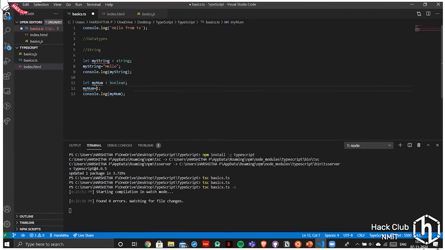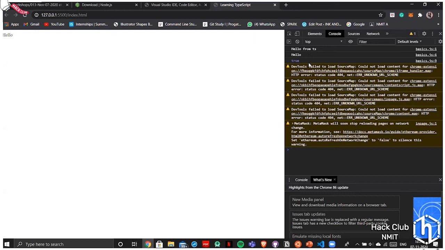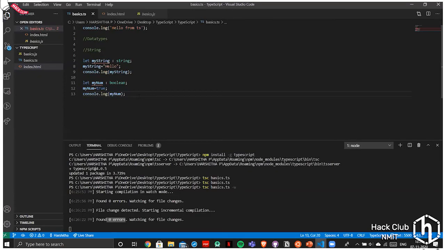Cool. Similarly, if you want to include Boolean, just change this to Boolean, and include value true or false, anything. Save. You see here, there are zero errors. So that's compiled automatically. We didn't have to do it again on our own manually. And then you have a true. Similarly, you can do false as well.